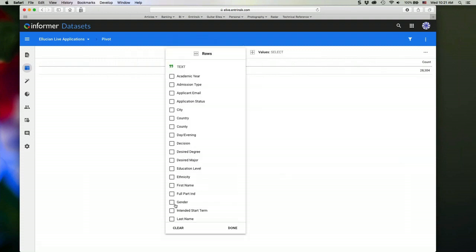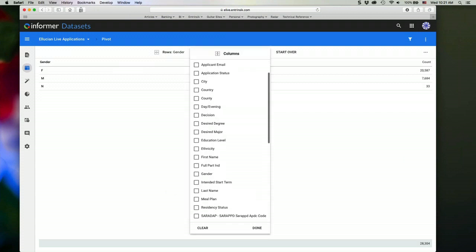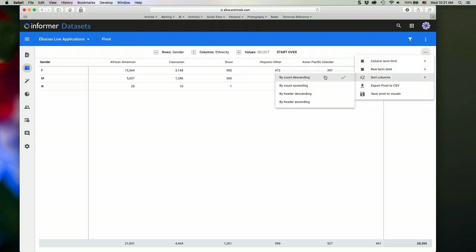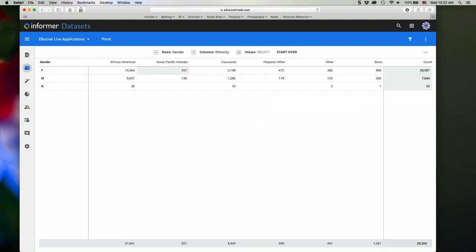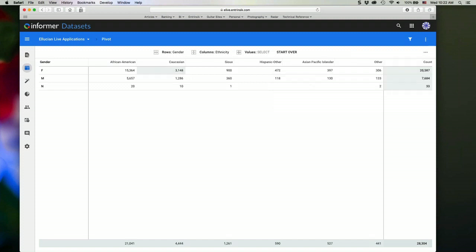I also want to show one other thing here. Let me go back to my original one that I had selected, ethnicity. If you're choosing something besides dates, you can sort these columns by either their count, descending or ascending, or by the header value itself, ascending or descending. If I choose that, then they're going to be in alphabetical order, or I can order them by their value. So I'll have the highest value in the upper left going to the lowest value in the lower right.